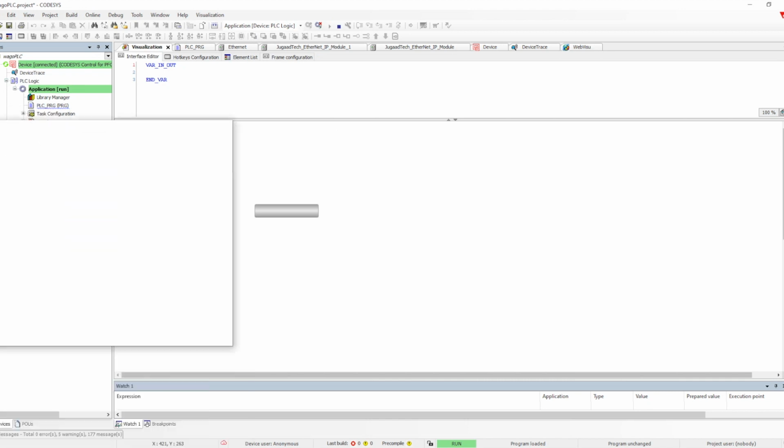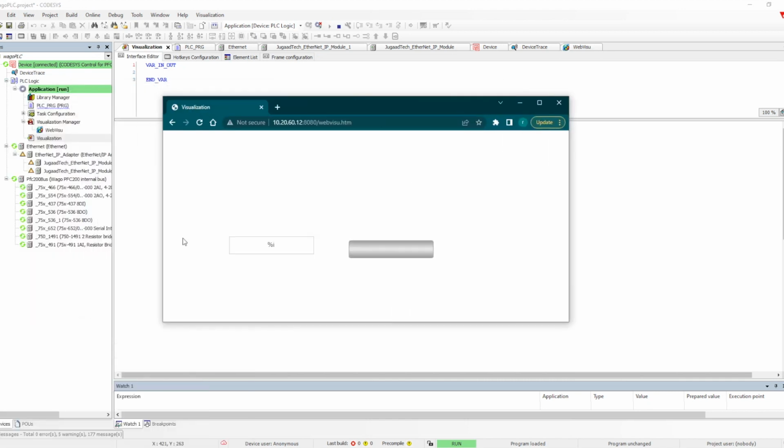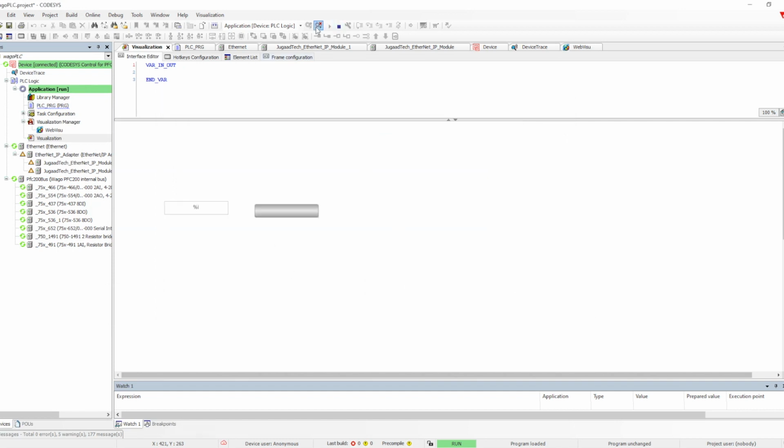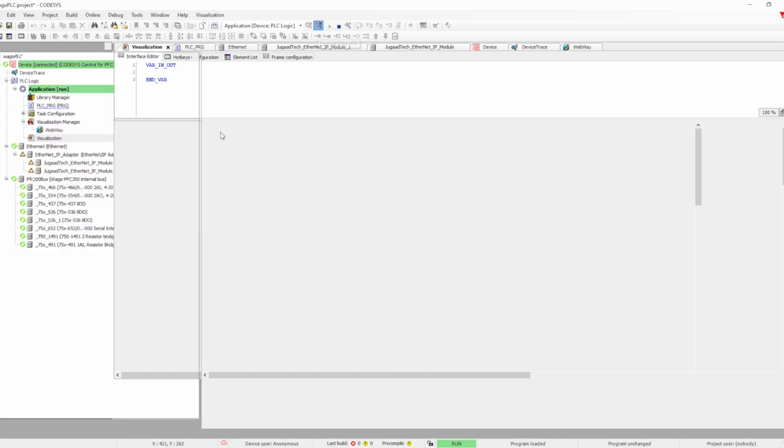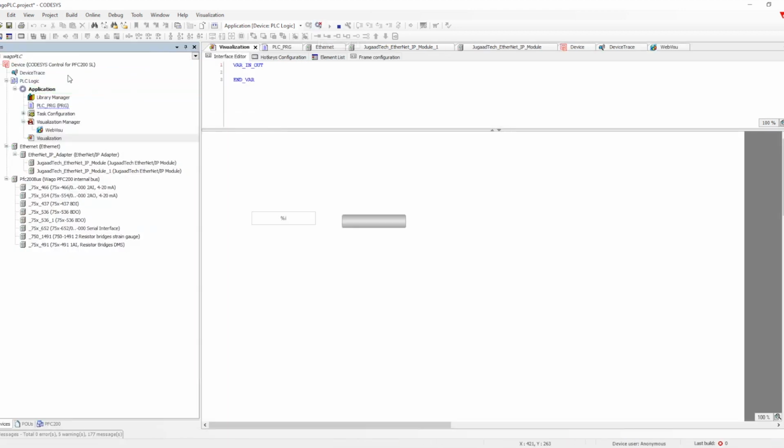And now let's see the visualization. So in the visualization we can see that we have only one text icon and one button. Okay, now let's again go offline and let's go to the device.